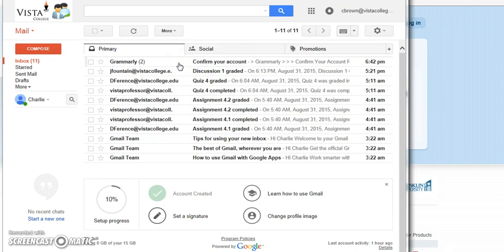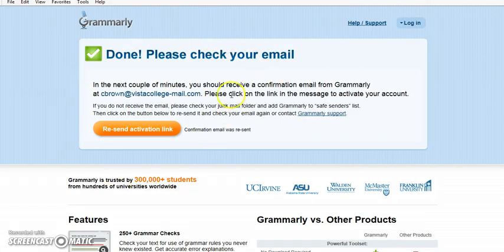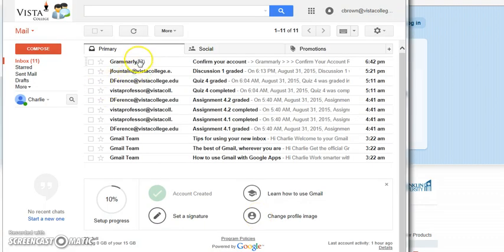Now, this took a few minutes to come through. In fact, what I ended up having to do after a few minutes is go back to this verification page and select resend activation link because it wasn't coming through. Once I did that, it then very quickly came through. In fact, it pushed the original one through as well. So now there's two of them.